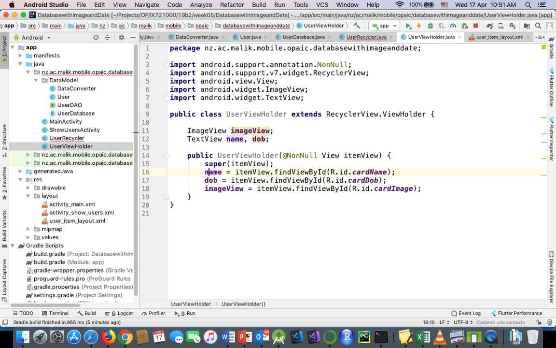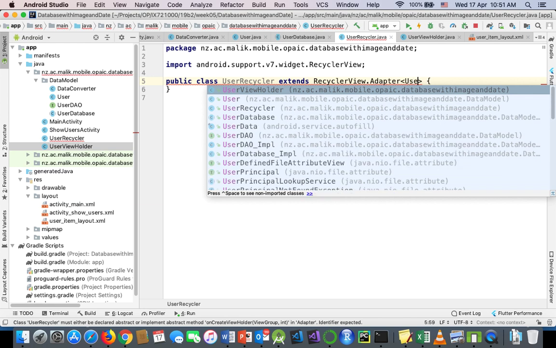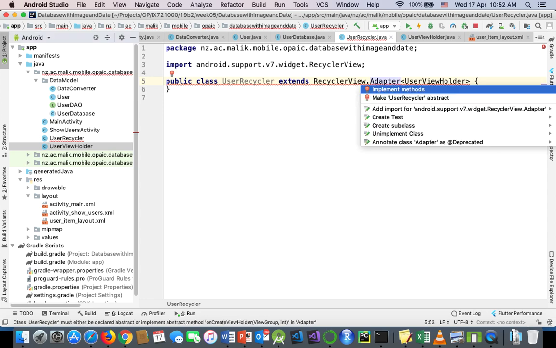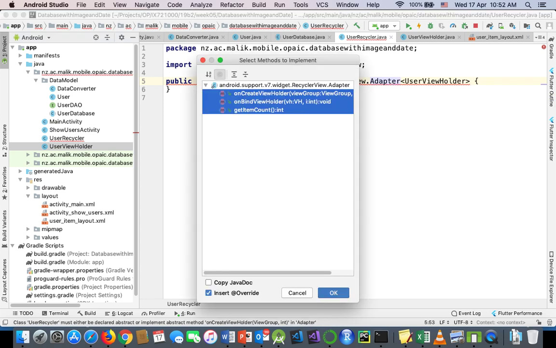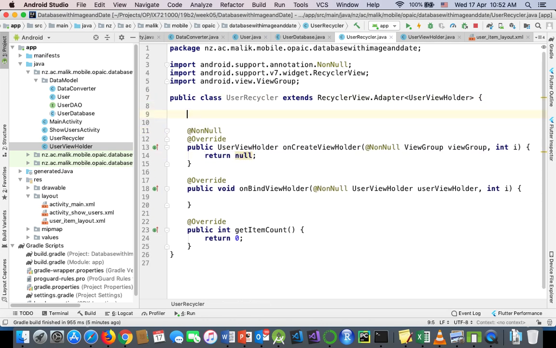We have not implemented any click event here. You know how we can do that. So we have card name, card date of birth, card image, and that is all done in the view holder. And here we can say that we want to use that particular user view holder, and then we need to implement those methods. Yes, we want to implement all of them.